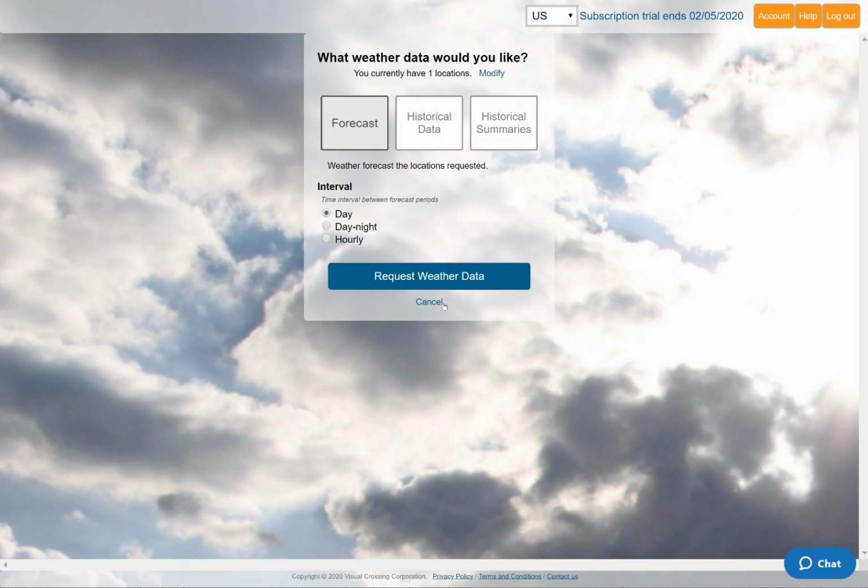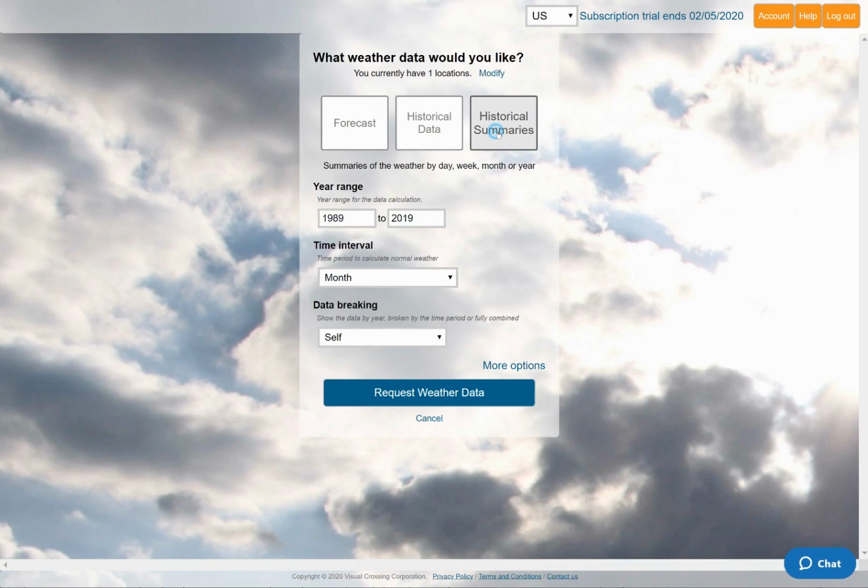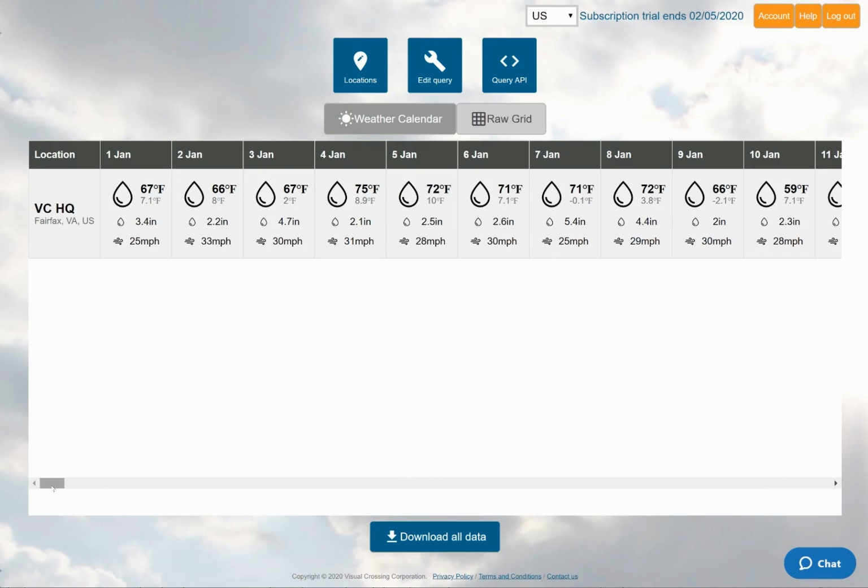Next, I'll tell Visual Crossing Weather that I want to use the Historical Summaries query functionality. For parameters to this query, I'll let the default year range, but change the time interval to be day. This is asking the weather engine to calculate a daily weather summary for each day of the year based on actual historical weather observations over the past 30 years.